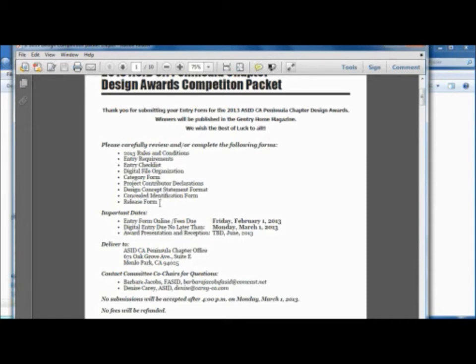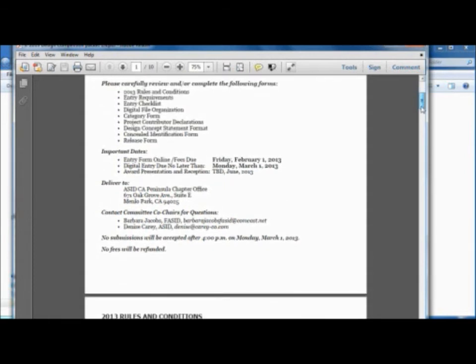These forms have remained pretty much the same from previous years. The entry form is due on Friday, February 1st with your fees. And the digital entry is due on Monday, March 1st. Once you pay your fees, you will be given an entry number, which I explained before, that goes on every file, as well as a title for what's exactly in that file. These will be delivered to the ASID chapter office, through Dropbox or a CD, DVD, or USB flash drive.